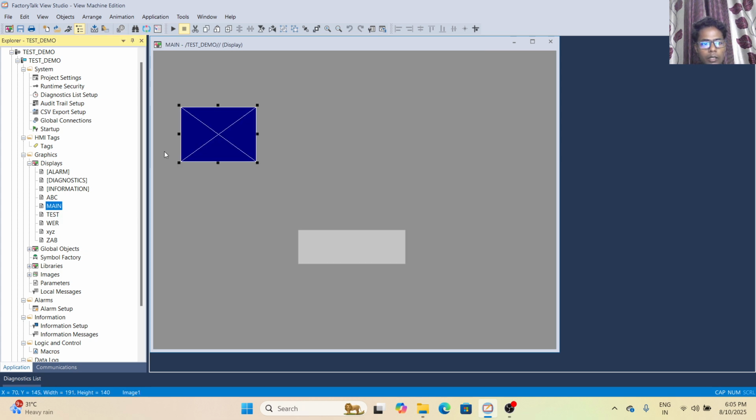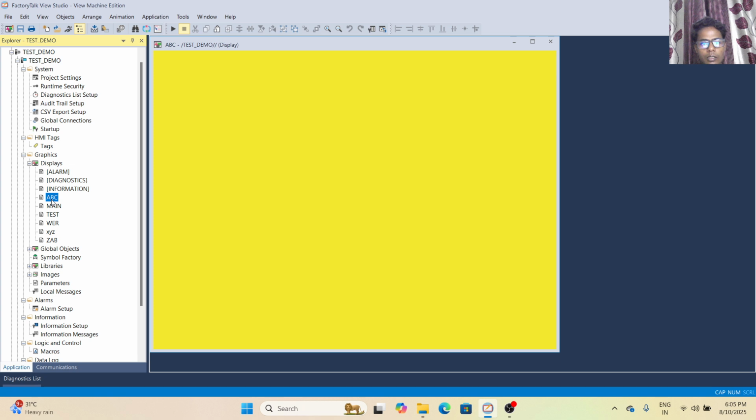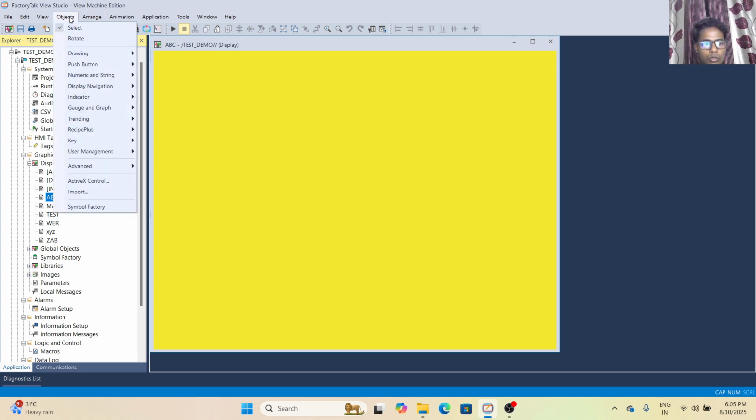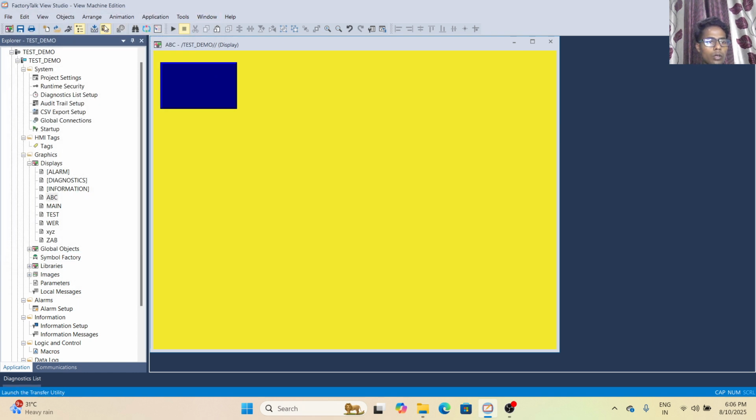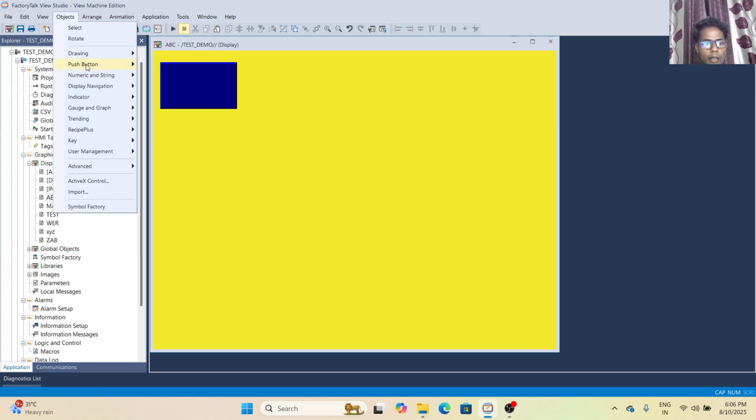Now go to the main screen, or go to the object and choose push button. There are many types of push button: momentary push button, maintain push button, latch button, multi-state button, interlock button, and ramp button. These are the buttons. This is the ramp button properties. What is a ramp button? Go and search it on Google.